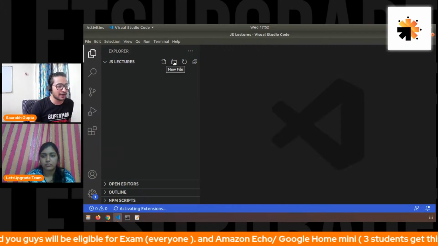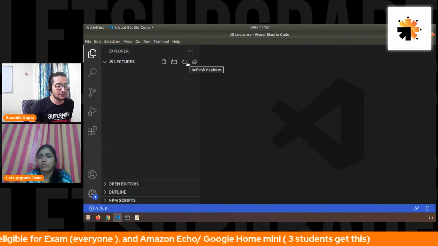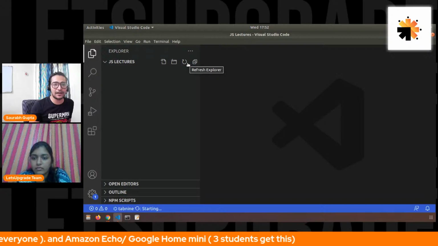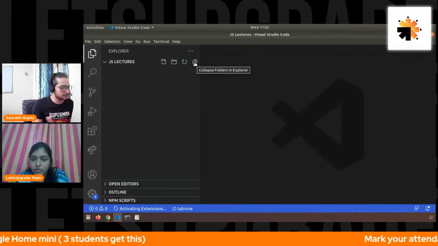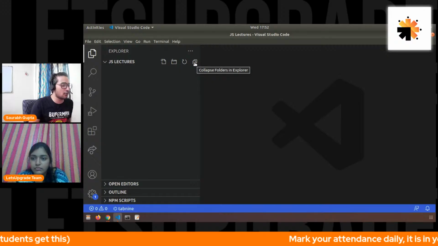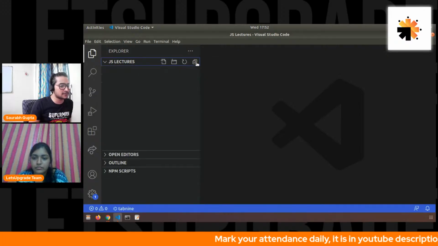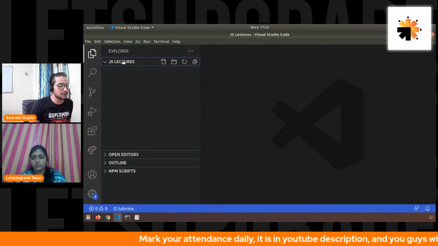So you can see this is new file, this is new folder, this is refresh. Let's say you have created some file but you can't see it, you can just refresh so that it reloads the whole thing. And this is the collapsible file. Let's say you have opened it, and if you want to collapse it, you can use this. So this is open, this is collapse.